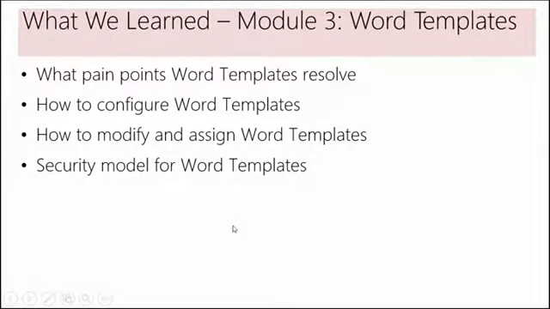So again, we just looked at what the pain points are. Why do we create Word templates? We created them as a way for customers and vendors to quickly go in and make modifications to those report writer reports without ever actually touching the report, making those simple changes very simple. Next, we'll look at how to configure.